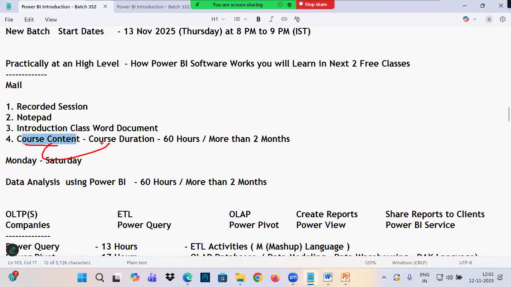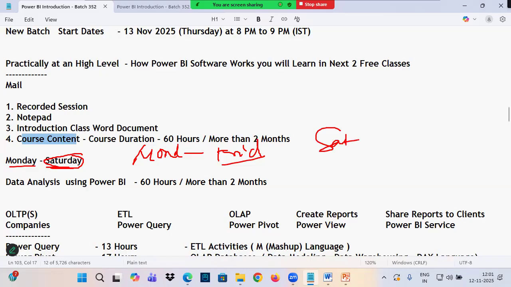So the course content I'll cover for what duration? 60 hours, more than 2 months. Classes will generally be from where? Monday to Saturday. Sometimes Monday to Friday. Sometimes you will have class on Saturday. Saturday might be optional. Must and should, you will have the classes from where? Monday to Friday. Saturday, if required, we will take it. Otherwise, Friday and Saturday and Sunday is a holiday. In a week, I'll take either 5 classes or 6 classes.